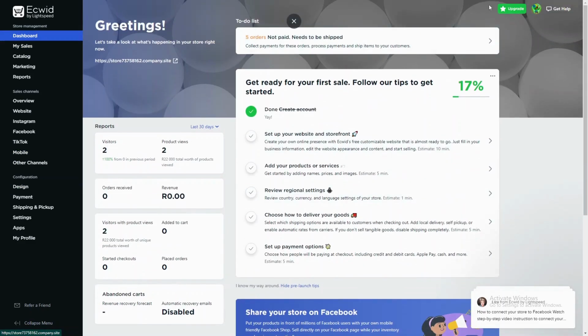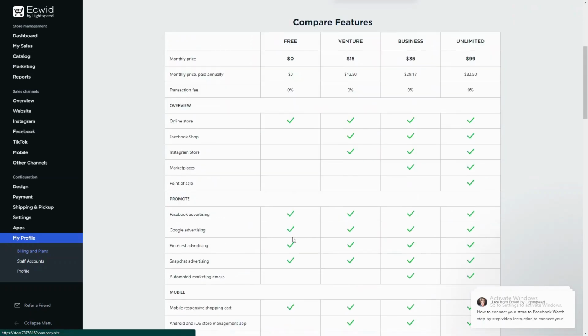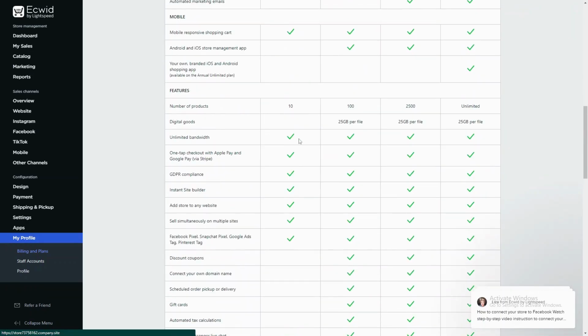But then about the plans, now the free plan is very limited because you can only add 10 products. But then now you can also get the venture plan, which goes far, where you can add 100 products. The business plan, we can add 2,500 products, depending on how big your business is, and depending whether you have one store or more than one store, right? And then this is just the plans, right, and everything that you want.